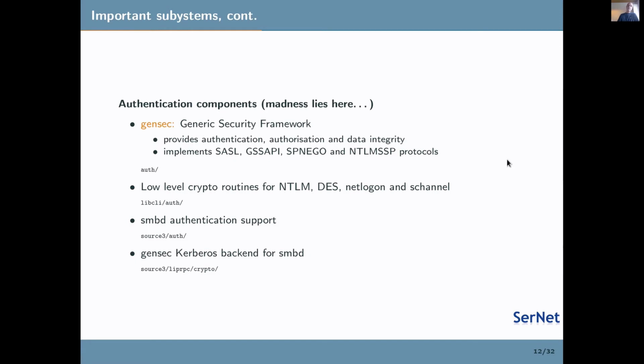And for wrappers on top, the code that implements, for example, schannel netlogon lives in this directory. We have a whole subdirectory that provides the higher level authentication support for the SMBD file server. That is all deeply integrated then with GenSec, with the low-level crypto routines. So this is quite tricky. Then we have the actual Kerberos backend that's used in the file server for GenSec that lives in this directory. So yeah, getting this all sorted out in your head will probably take your time. So my recommendation would be, ignore authentication for the beginning.